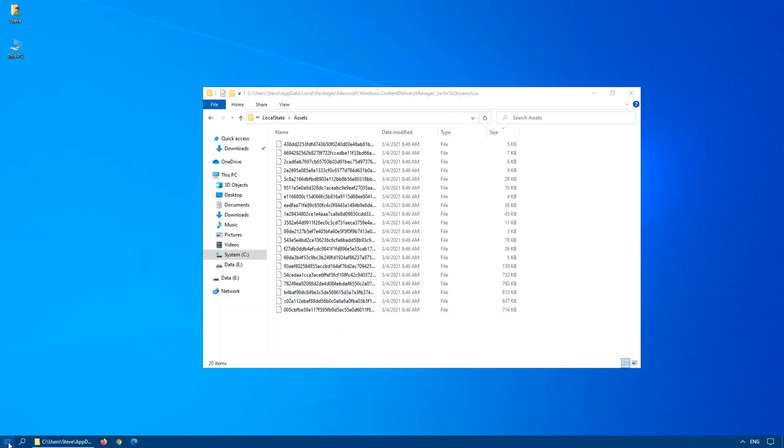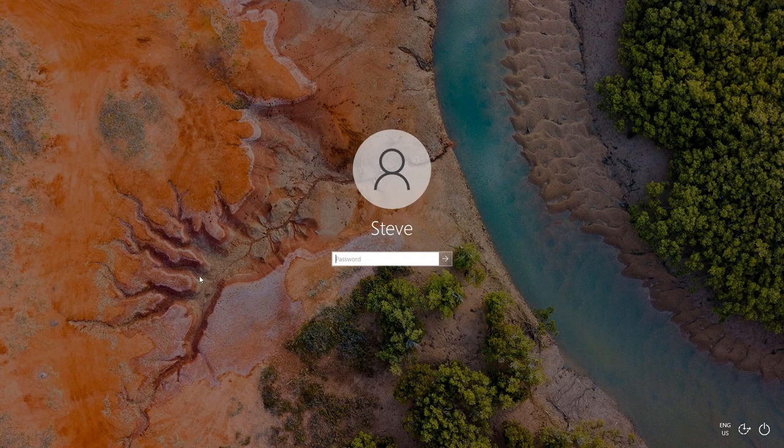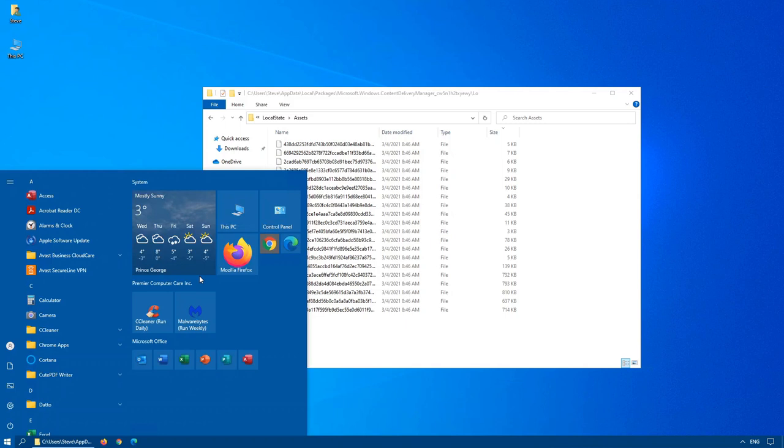Just to verify it, you can click on Start, click on your name, Lock, and there we go. We have a new lock screen image. So keep that in mind if ever you see the lock screen is not changing for you.